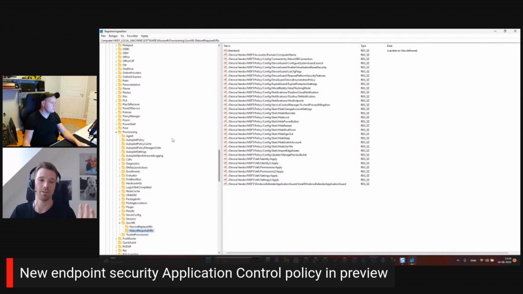But just a tip: if you go to the local machine software Microsoft provisioning into the SyncML, you have a registry portion called reboot required URIs. And these are the CSPs that are going to cause some hiccups on your Autopilot. If you deploy that to your device portion, guess what? The device will have an unexpected reboot, and you would have to authenticate yourself to the Autopilot engine, so to speak. So it won't be a good experience for your users if you have a lot of these policies applied.